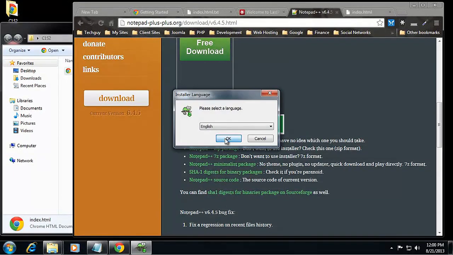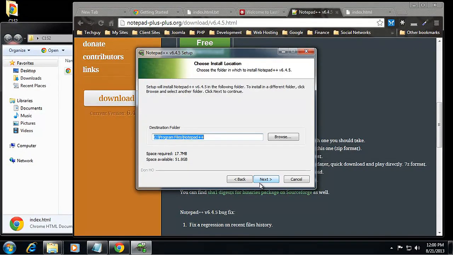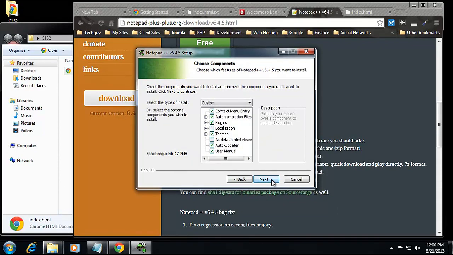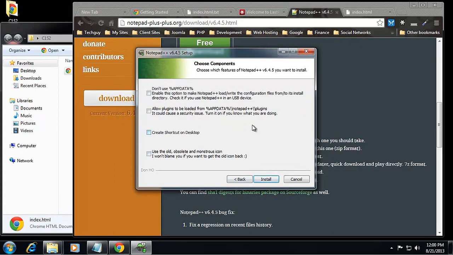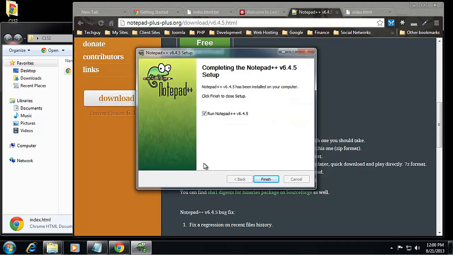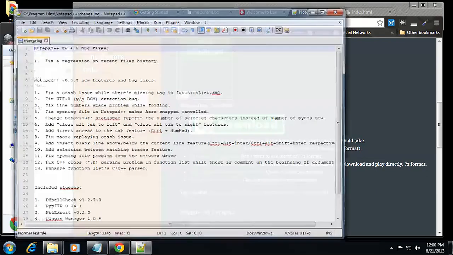Okay, so let's install this real quick. That's good. The default selections should be fine. Let's see, I'm going to create a shortcut. Plugins. I'm going to leave these blank. Alright, so now we can run Notepad++.